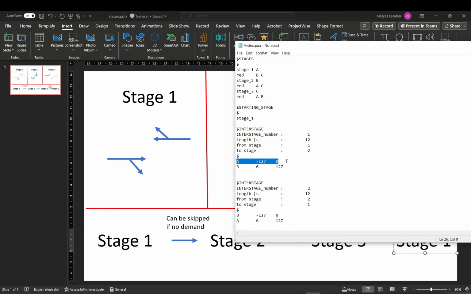So for A, for the signal group that is already green, obviously you can't put anything here. That's why you say -127, so it knows that it is already green. The start of the red is 0. So once the insert stage starts, at the 0 moment, A will go red.